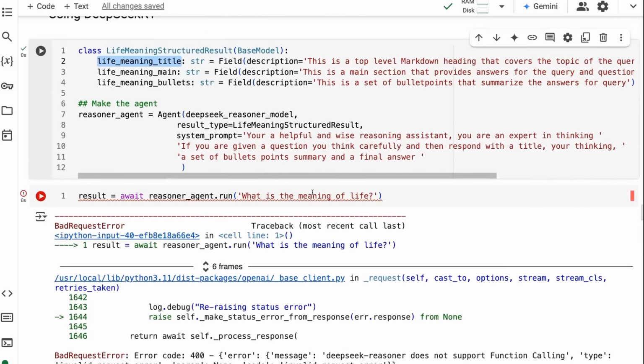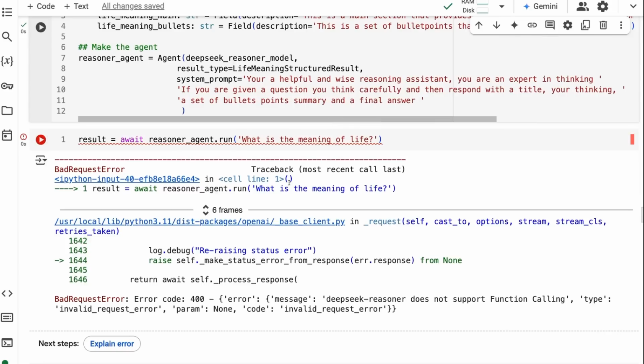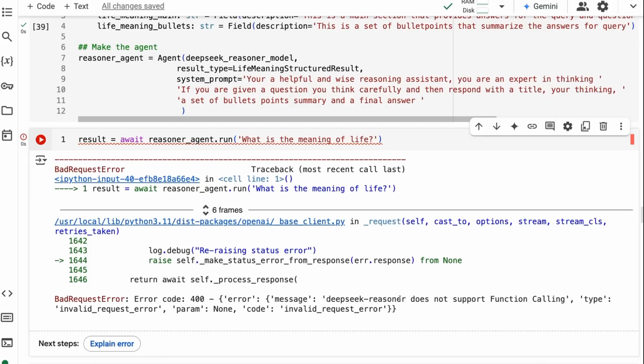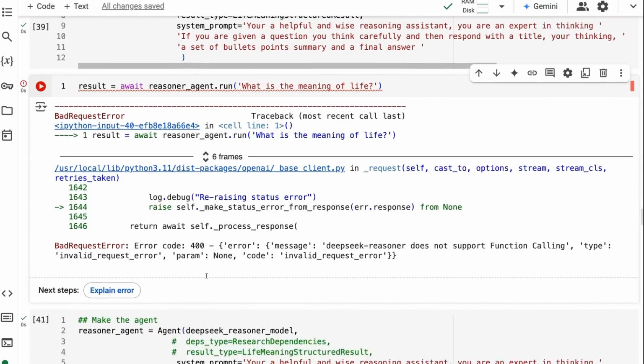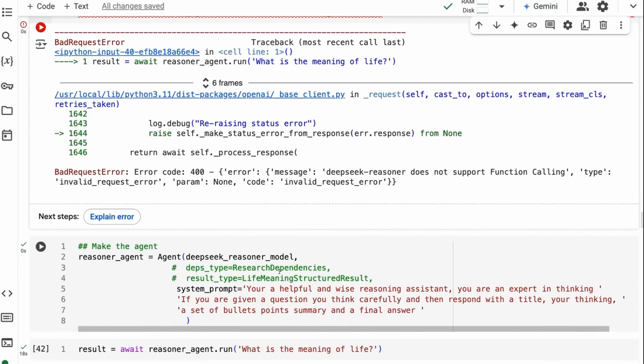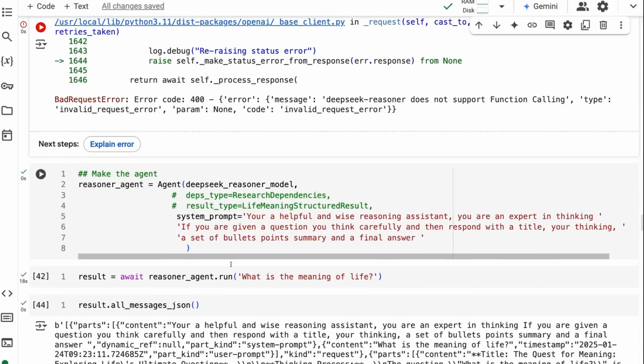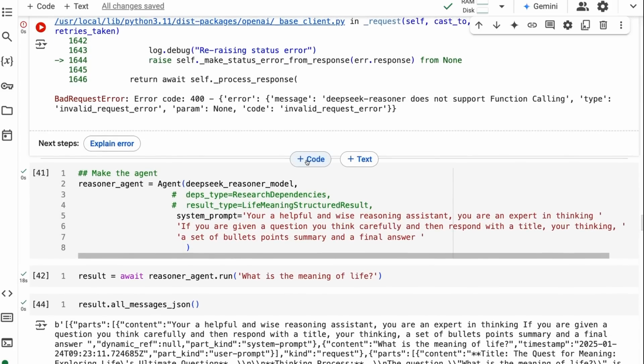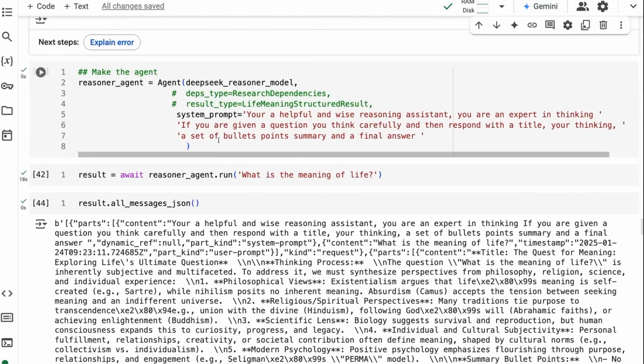And you can see we try it and boom, it doesn't work. And the reason why it doesn't work is the DeepSeek Reasoner, which is the model that we're using now, the R1 model, just doesn't support function calling at this point. So this raises an issue. But if we just get rid of any dependencies going in, and we just run it so it's got no dependencies now, we're just going to get the response back from the model, then that actually works fine.